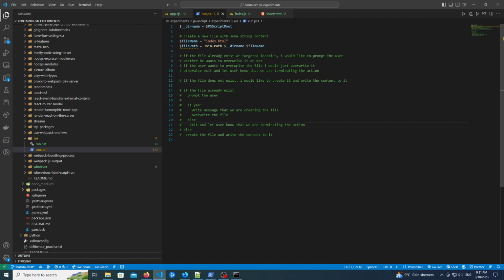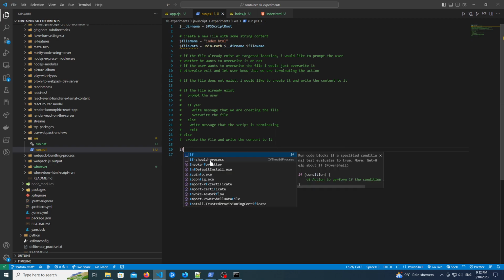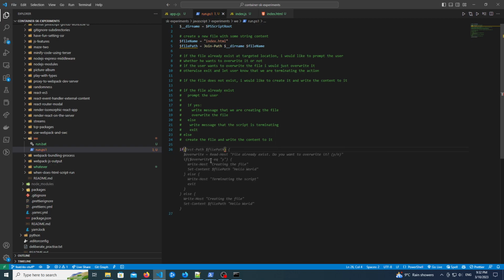Exit and let the user know that the script is terminating. Okay, that looks good. So I think it should give me some nice autocomplete now. Let's see, there should be if, test path, file path, that looks good. Now let's see what it spit out for us.